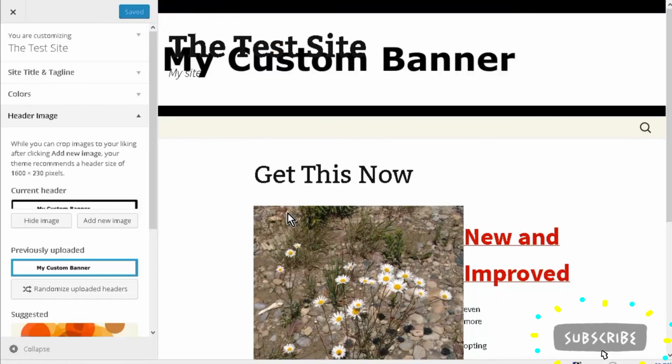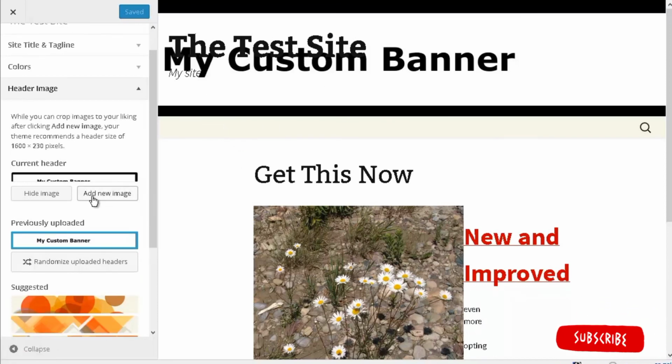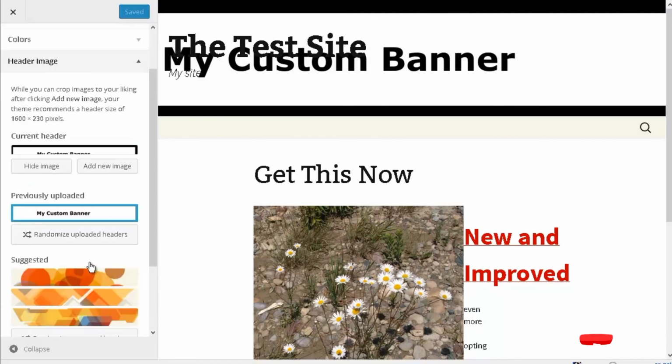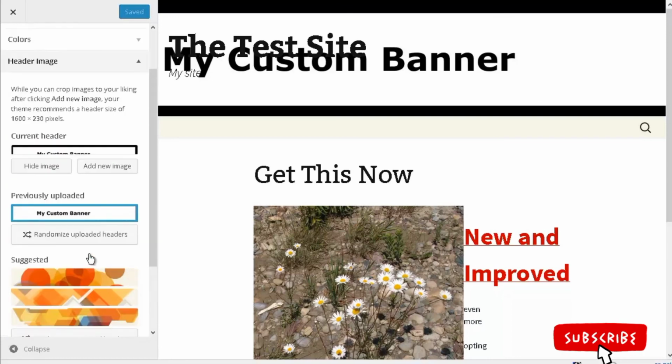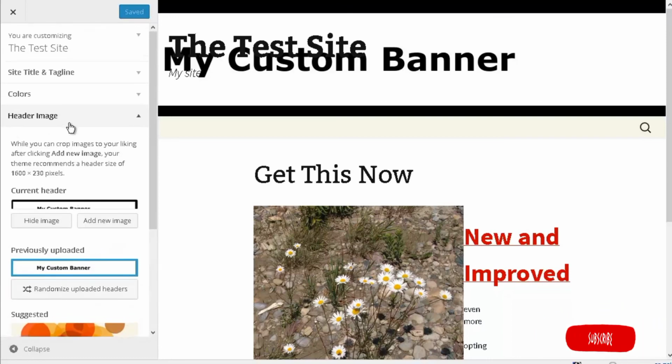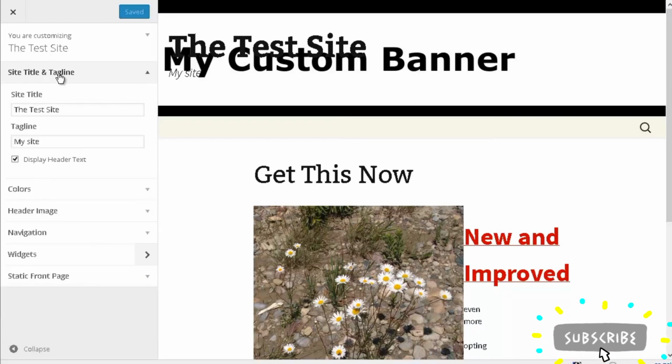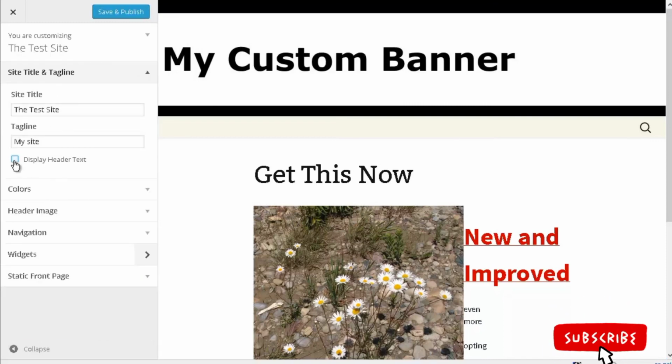Now look what's happened. Here's our custom banner, and there is the text underneath. So if you roll down here, sometimes they put it in different places. It might be in here. Yeah, so you can click this display header text, and then that goes away. Okay, so that's how you can use a custom image for the top there.